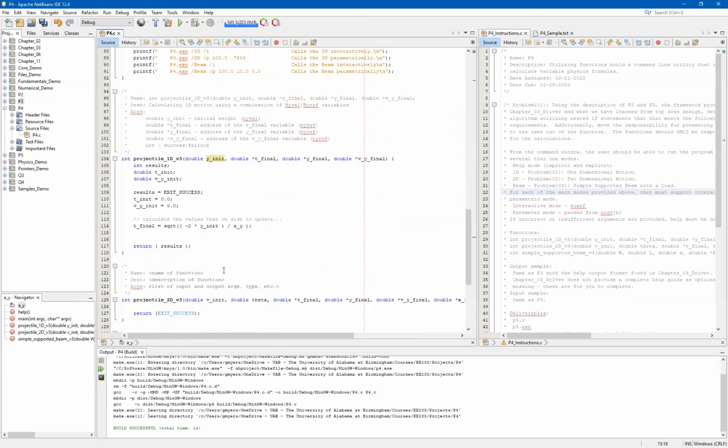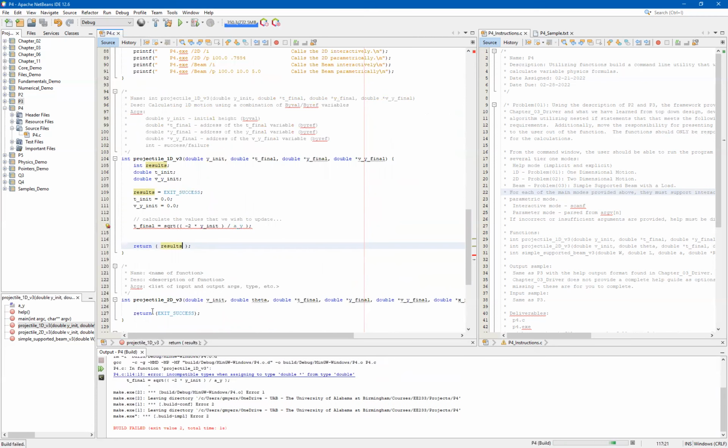But you'll also notice that if we go ahead and build this, we are going to get a warning on the line for our tFinal. It's specifically saying incompatible types when assigning to type double from type double. Essentially, and arguably a very poor way of saying it, you have passed the address of tFinal, but you are trying to update the address and not the value at that location. To accomplish this, use the indirection operator. That is fundamentally the only change in the equation from our P3.